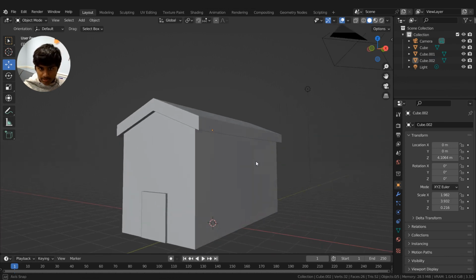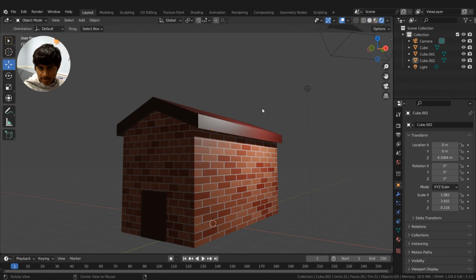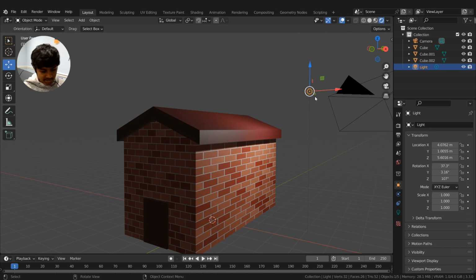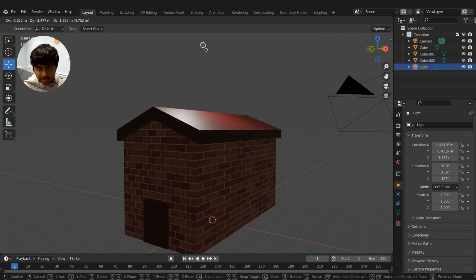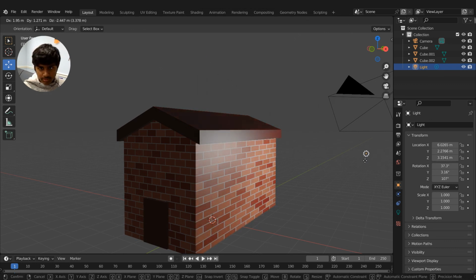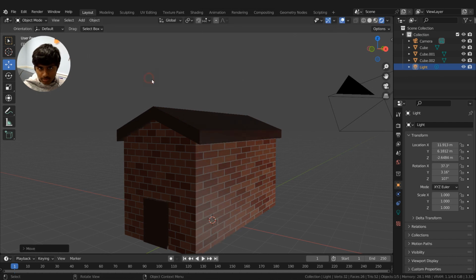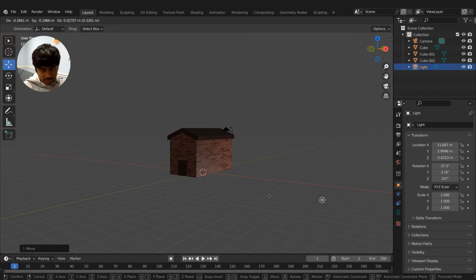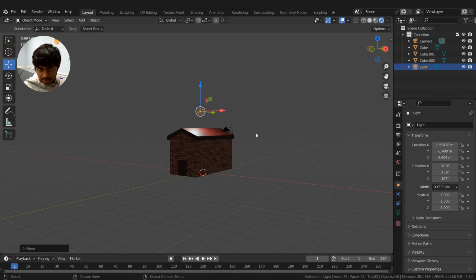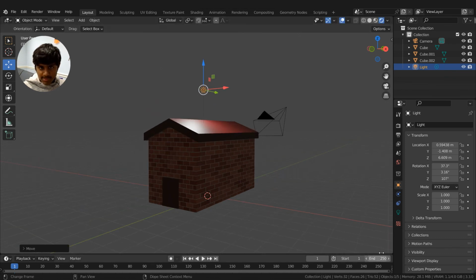And yep, so I'm going to put in rendered mode. So there is our rendered version. Just going to move the light. Okay, wait. Let me move the light over here. Okay, on the top is okay. So yeah, that is our Blender house.